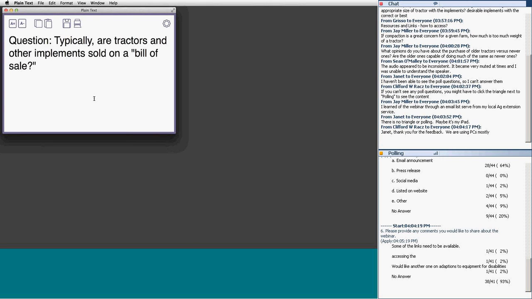Okay. So our first question we have here is, typically, are tractors and other implements sold on a bill of sale? Yes. So when purchasing, I would like to stress this a little bit. When purchasing used equipment, this doesn't apply much from the dealership, but if you purchase it from an individual, private party, anything like that, you would like to get a bill of sale, and the main things you really need are the date, purchase price, paid in full, signature of the person selling it to you, signature of yours, and even a witness signature. So, you try to protect yourself.